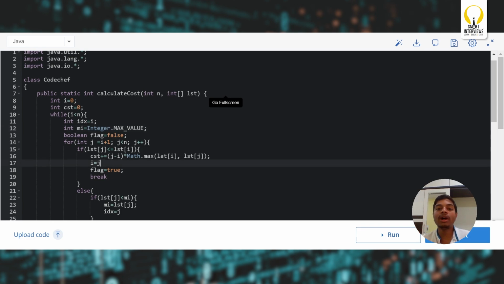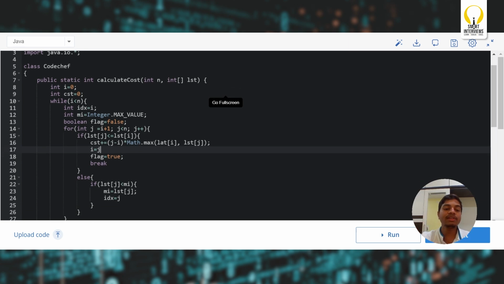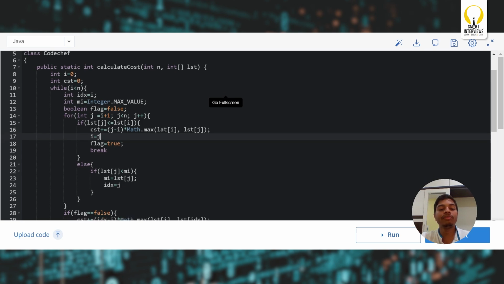And done with this, you're going to mark flag as true. That means we have encountered a value. You're going to move to the next iteration. In the next iteration, if you do not find any value of this kind in this for loop.